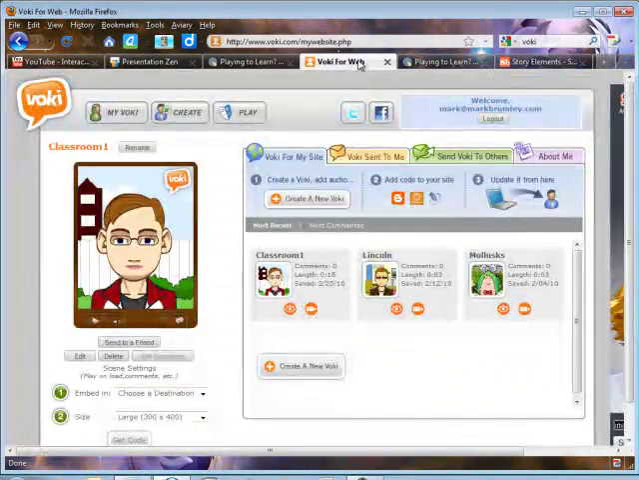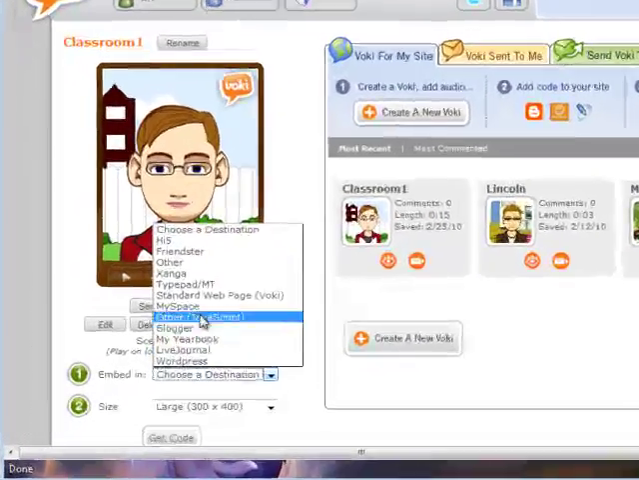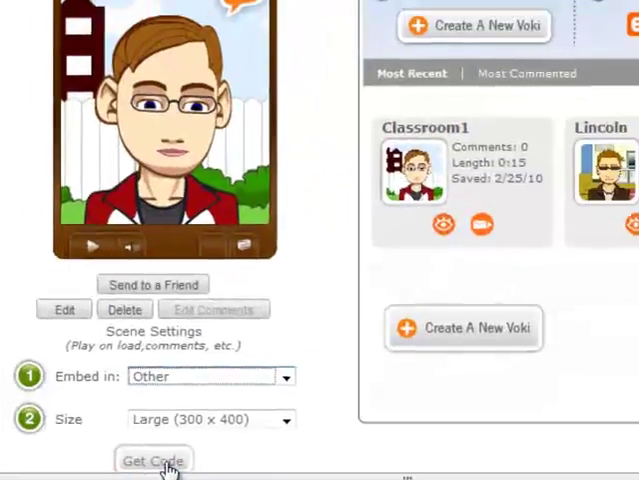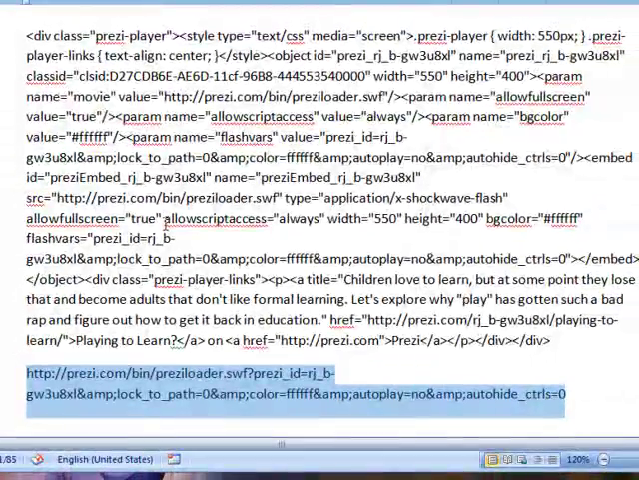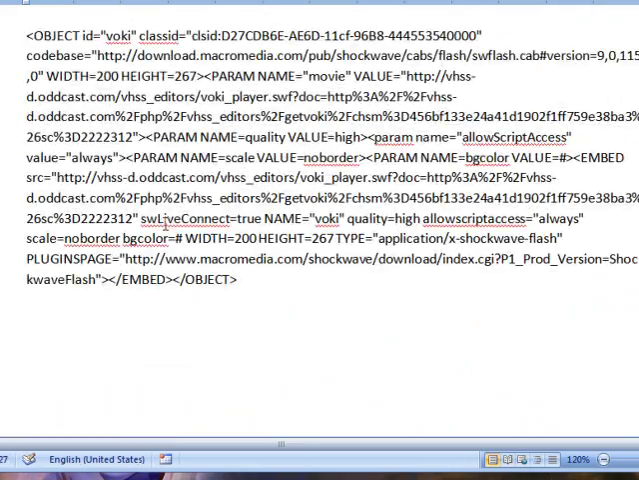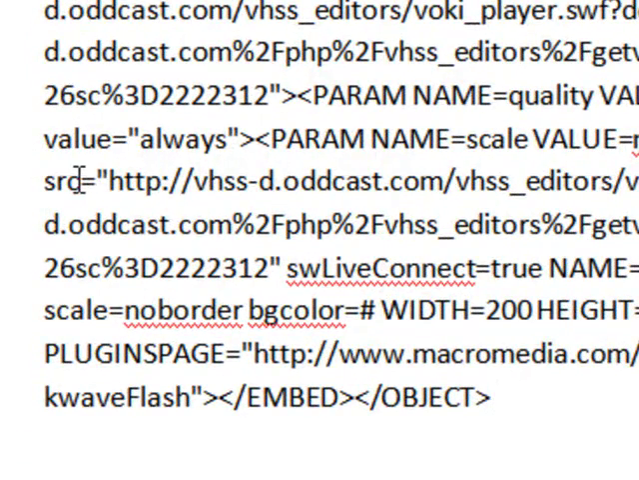Voki is a very easy embed. So here I am on Voki. I've made some different Vokis. I'm going to embed it in Other, get the code, copy it, Control C. Let me get rid of all this. Paste it in. So remember, we're looking for the source. Here it is, SRC.